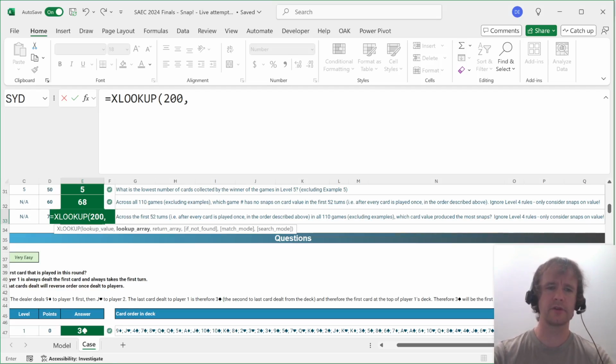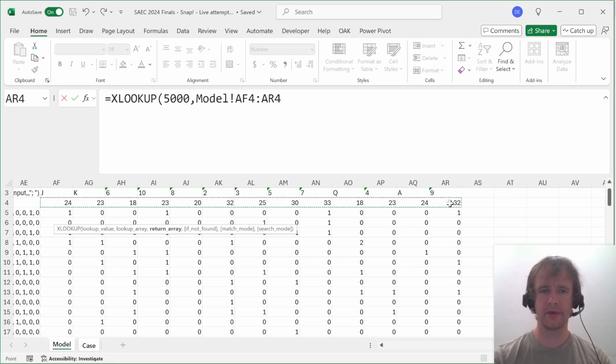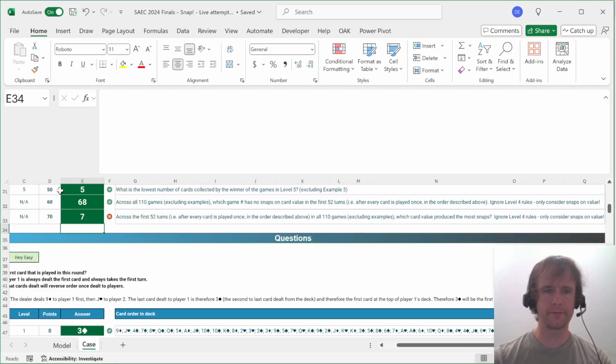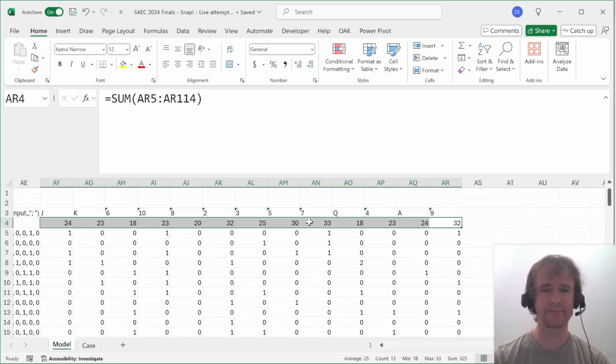No, that's not enough actually. Let's see. Well, the most snaps there could be in a game, I don't know, 26, I guess, times 100. So if I XLOOKUP 5,000, that's something that is bigger than any of them could even theoretically be in there, returning from here. And I want exact match or next smaller item. And it's wrong. Dang. All right, so something went wrong there.